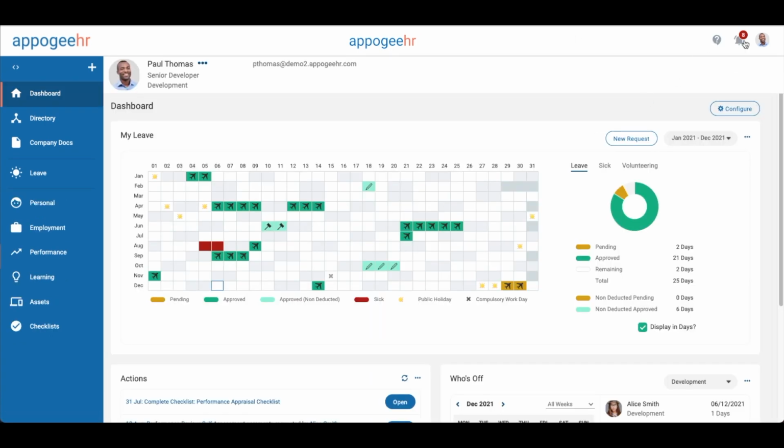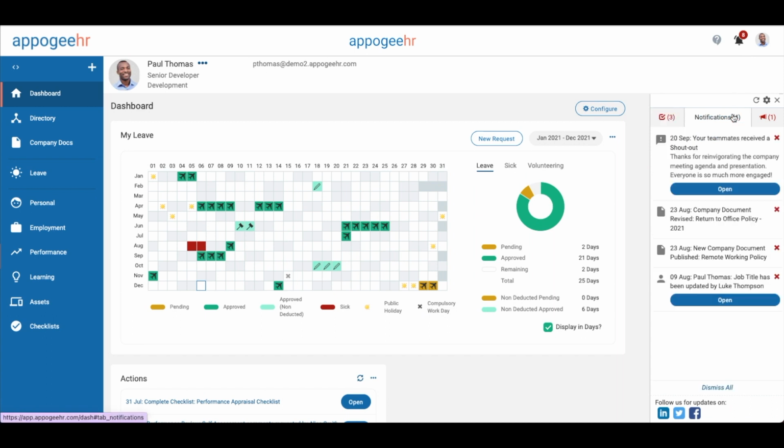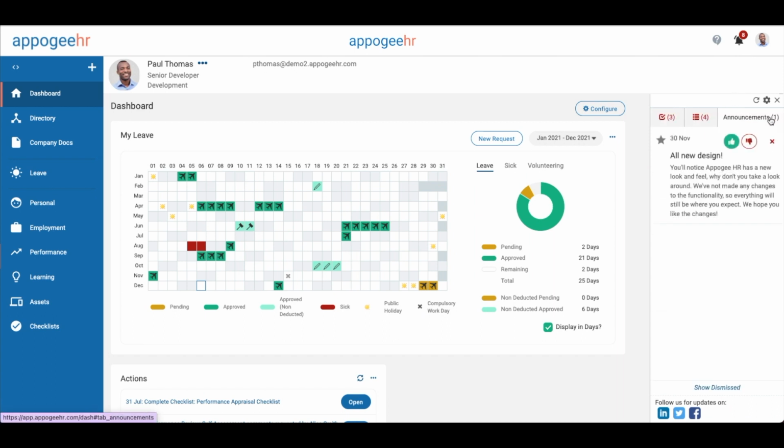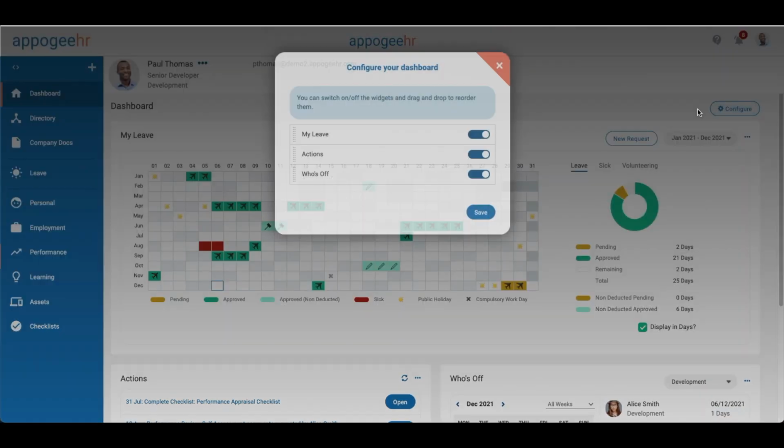Back on the dashboard, you can view your notifications and any announcements we may have distributed. You can also configure elements of the dashboard, so you can add or remove sections as you need.